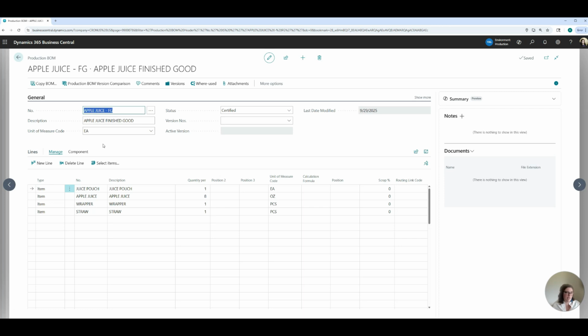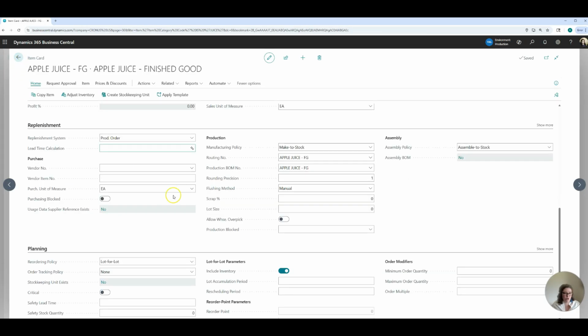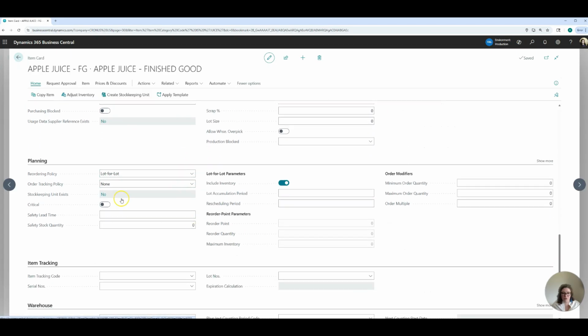So again, I'm going to keep saying this, but if this stuff is not set up, you're going to get bad results, right, in your planning worksheet. So it's something you definitely have to be mindful of. So if we go back to the item card, if I scroll down a little bit, I don't have any other parameters set up here.